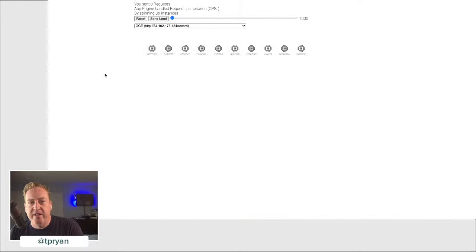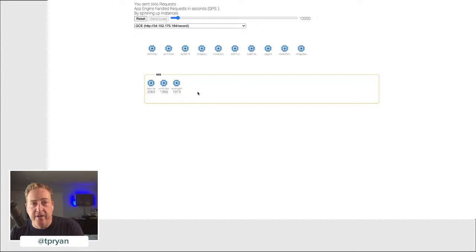So I'm going to go ahead and reset this, and I'm going to send another 1,000 hits at GCE. And whoa, okay, only 3 of the nodes were needed to handle it. So we're going to reset it again. I'm going to take it to 10,000 and see what happens when I hit load at it. Wow, only 3 nodes handled all.